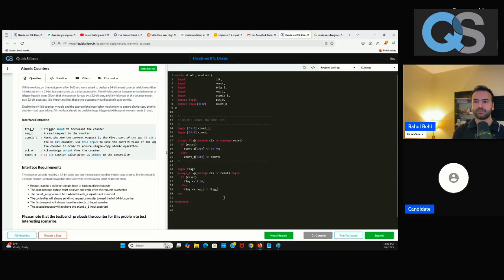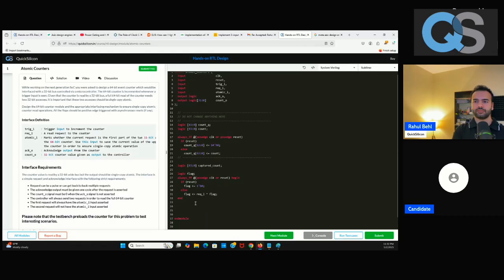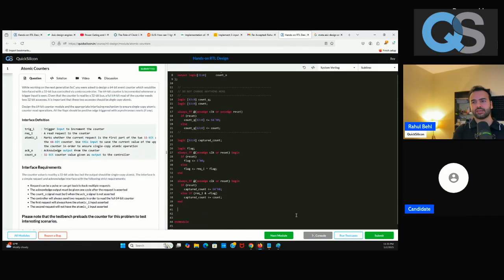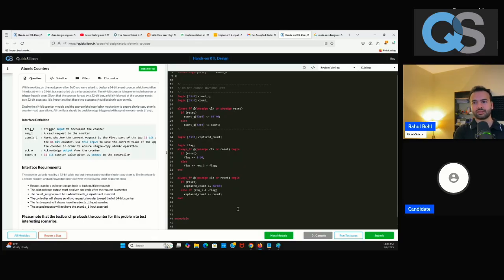Now I need something to capture my count. So I'm saying that now my enable is: request has come in and the flag is 0. That is the time I capture the current count. I think the current count is called count underscore q. Okay, sure.